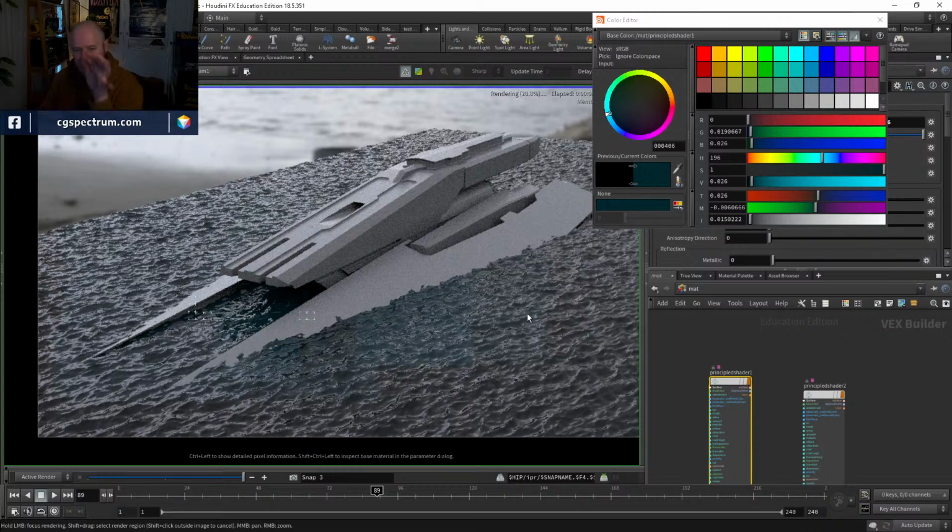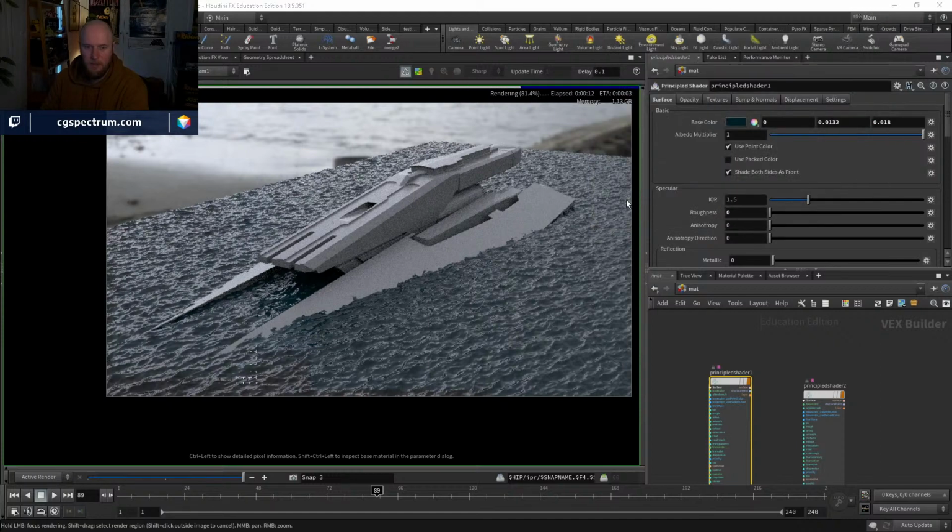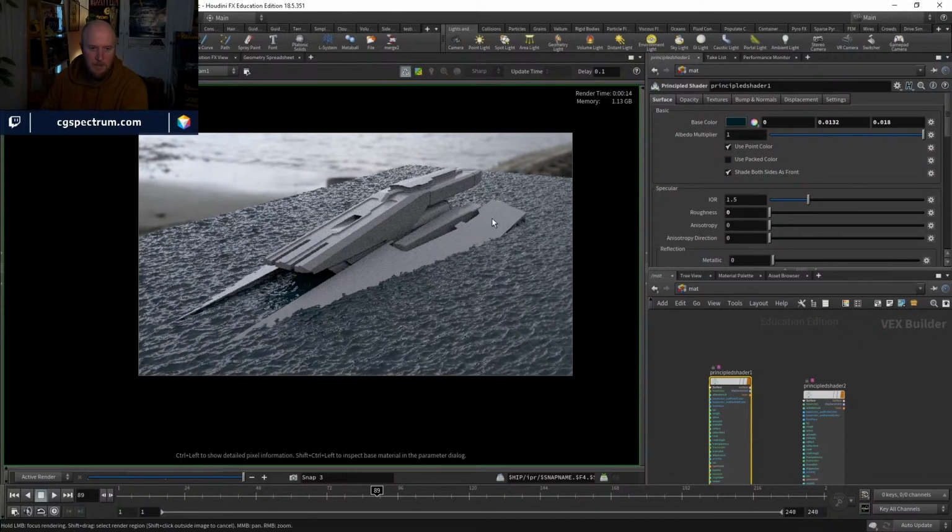There we go. So you can see I've got no refraction in this water, and really you don't need it for this type of ocean shot. It's not necessary, and it just makes your render really slow. So I think that's fine. We can play around a bit more with that much later.